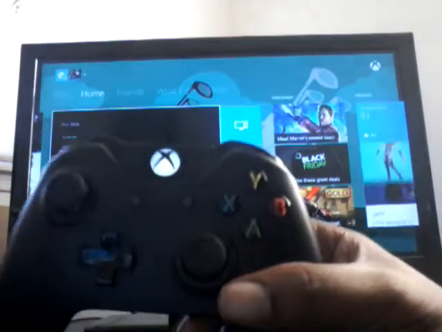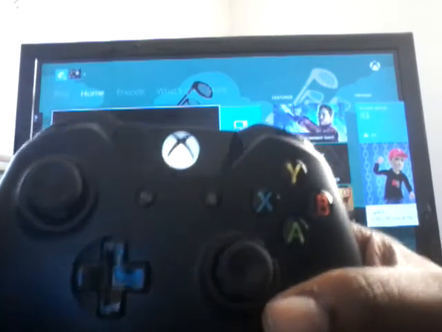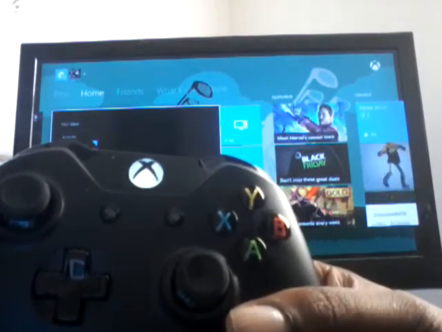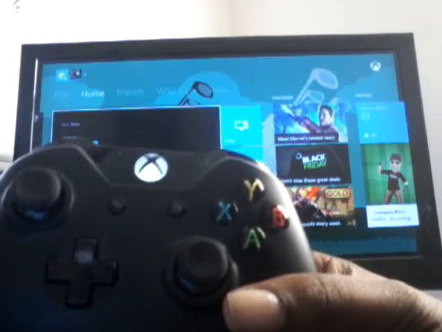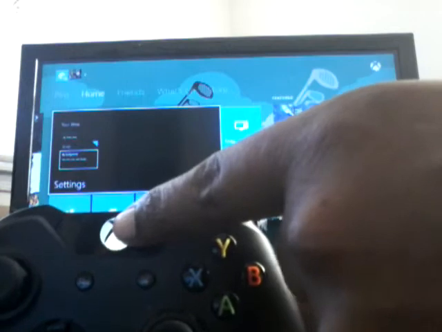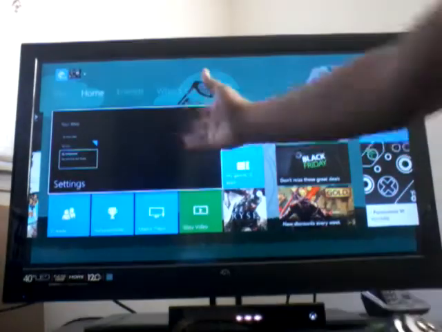See, I'm forced not to use the connect because there are people who don't want to use the connect, and then there's people who don't know how to do it with just the controller. So I hit this button to go home, which is right here.